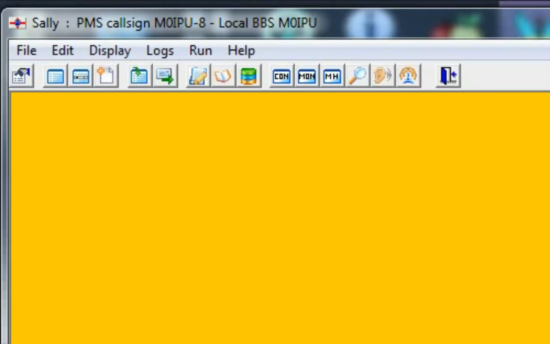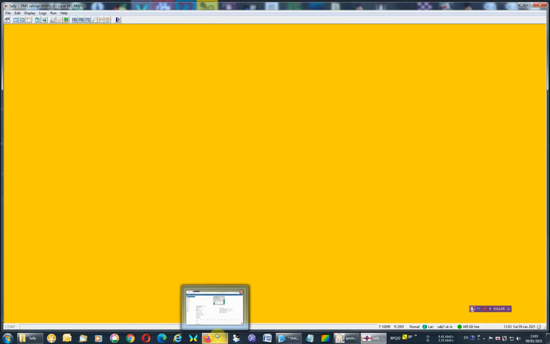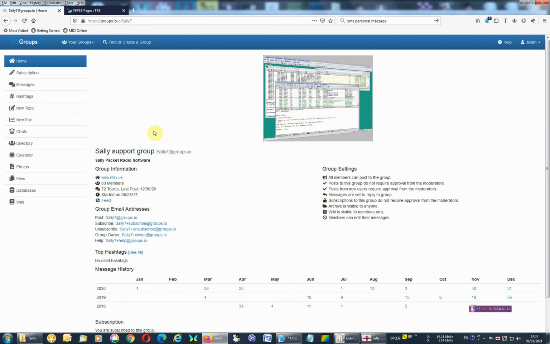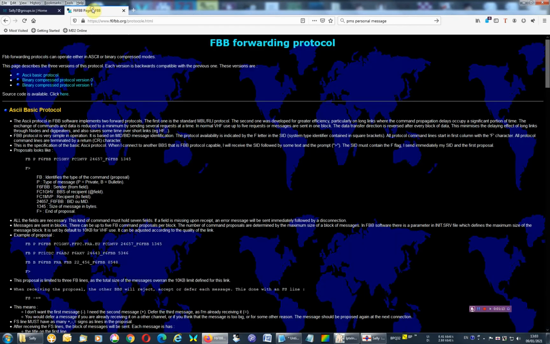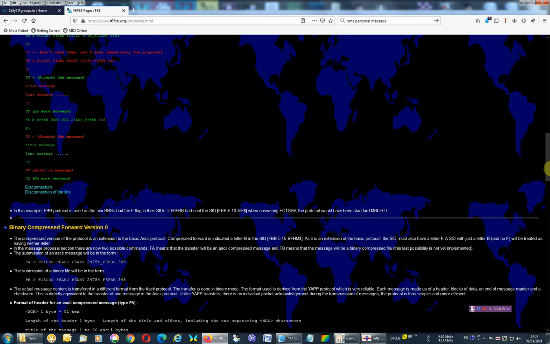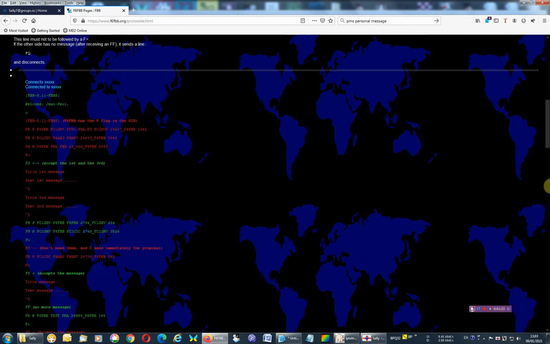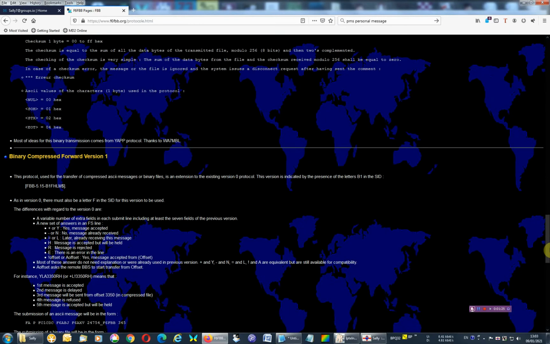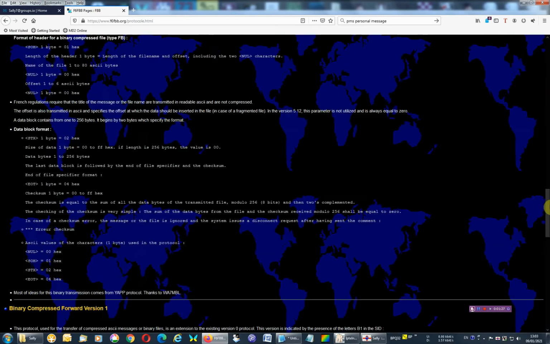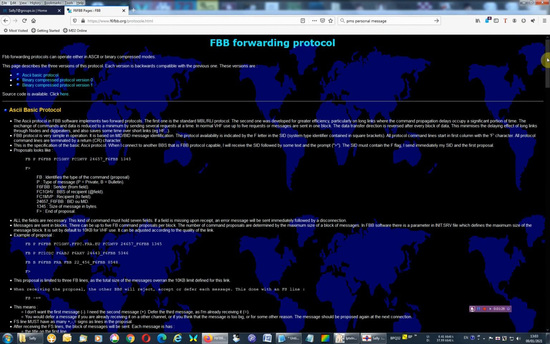Okay, so Sally retrieves messages in this, the support group here. Retrieve messages in ASCII basic and binary compressed forward version 0, binary 0. I'm not sure whether binary 1 works. I think there is a note in the help file stating it might not work properly, so we'll just leave that.